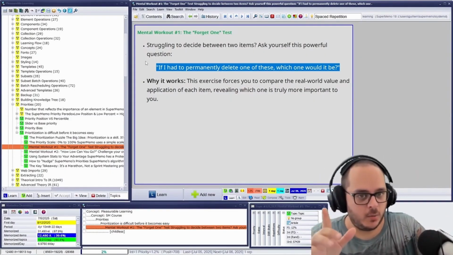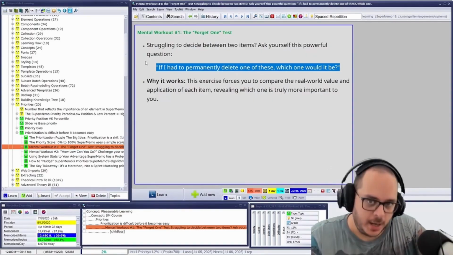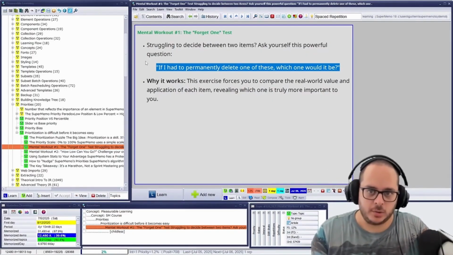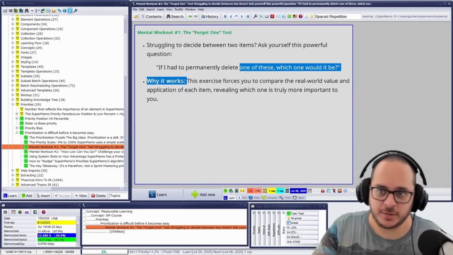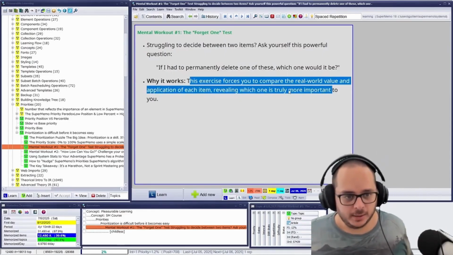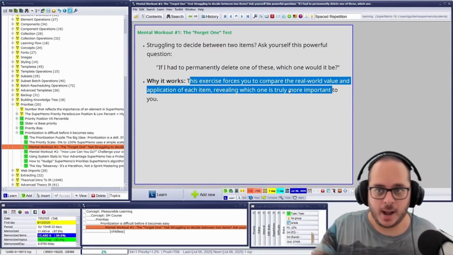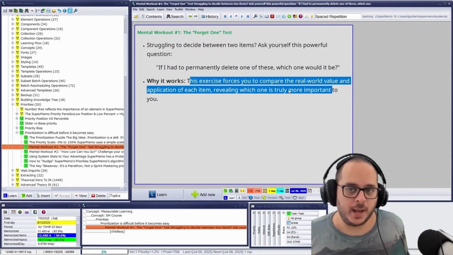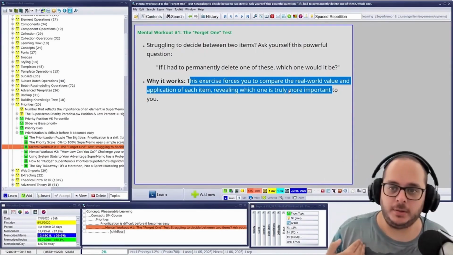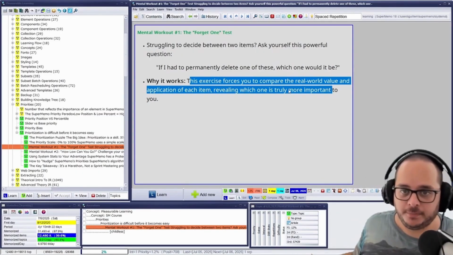You're actually answering the question, which item is more important than the other? Which item has higher priority than the other? Why does this work? Because this exercise forces you to compare the real-world value and application of each item, revealing which one is really more important to you. And this is time-bound. Today it will be item A, and tomorrow it could be item B, because I have changed my priorities. Hey, I can no longer apply this to my job because I have changed my job, right? As an example.